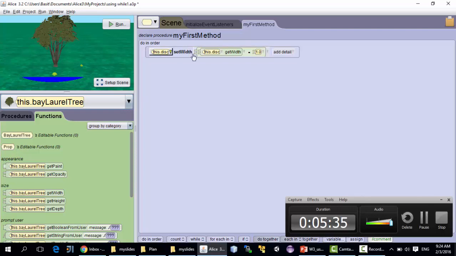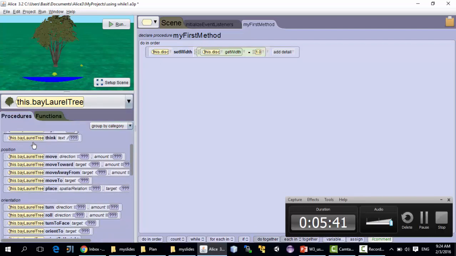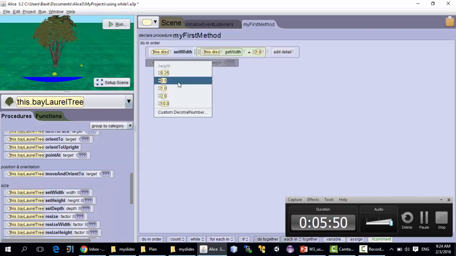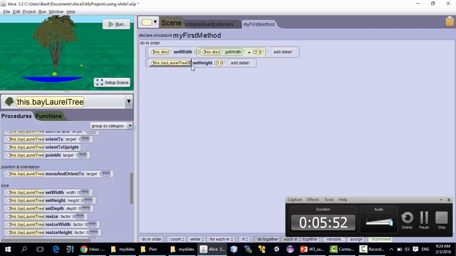And we're going to repeat the same process. But previously we worked with set width. Now we're going to work with procedures and set height. Here is height. So I'm going to drag and put this over here. Again, I'm just going to give it a fake value.